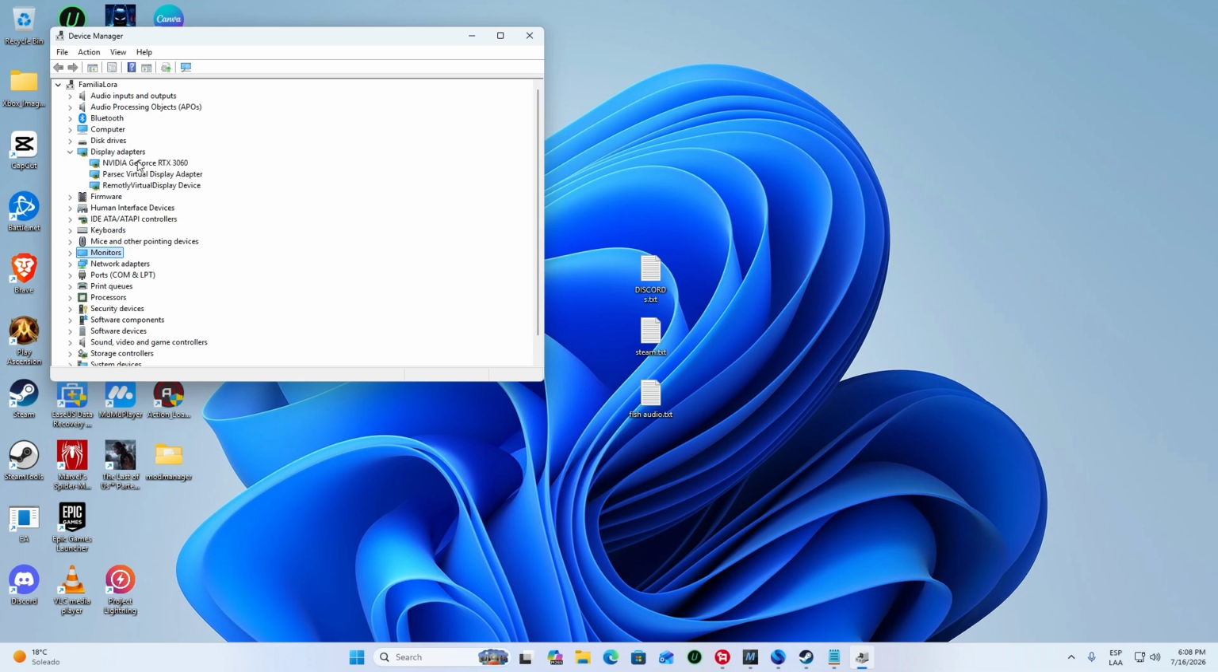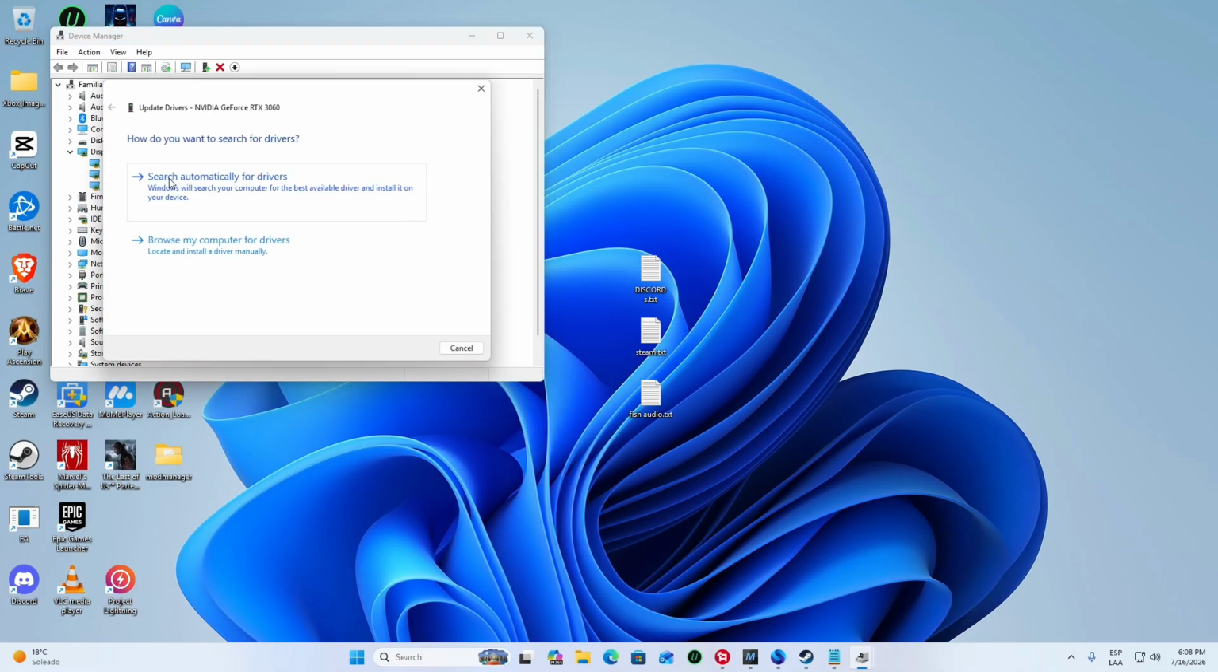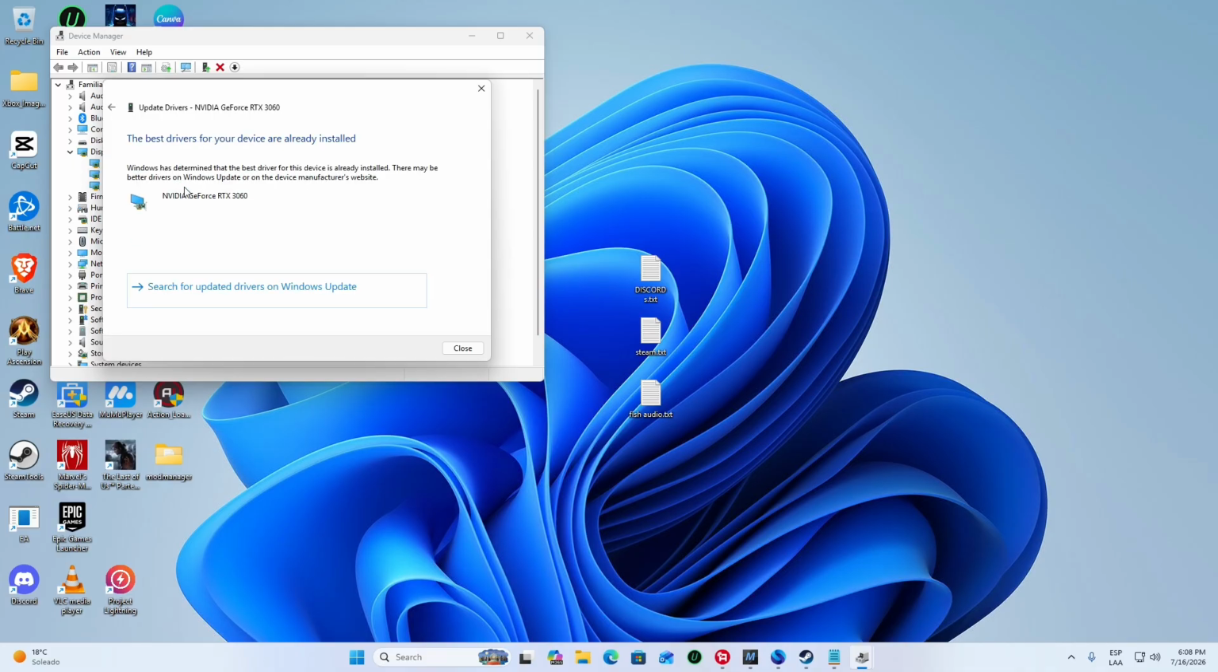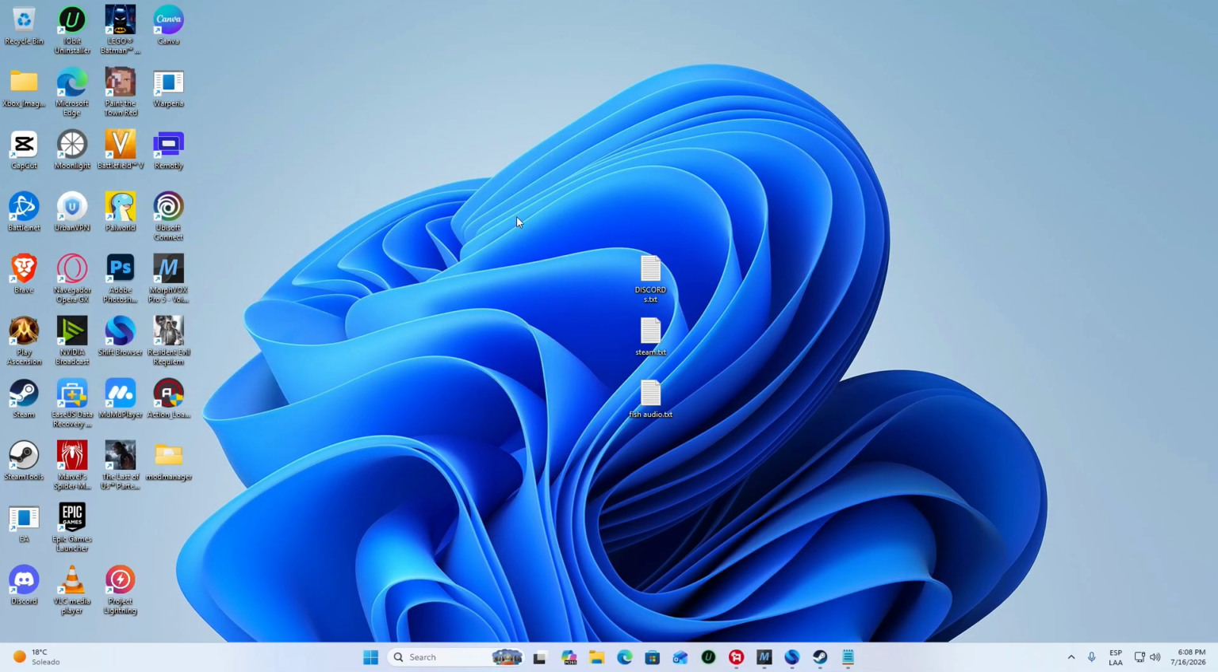So what do we do? We select our graphics card, and we right-click, Update Driver. And we search for the drivers automatically. It will start to search, and if they do not have drivers, they will be installed automatically. Now let's see the fourth method.